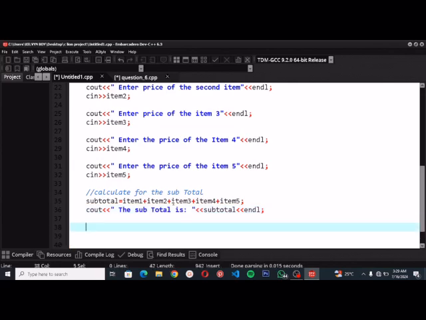Okay, so here too we are going to calculate for the total payment. Okay, we are going to calculate for the total tax payment, right? We are going to calculate for the total tax payment.